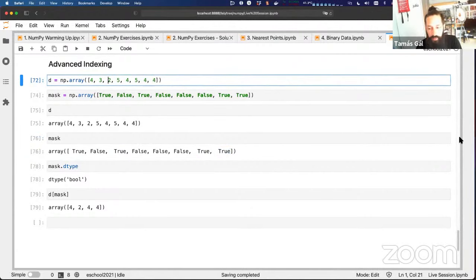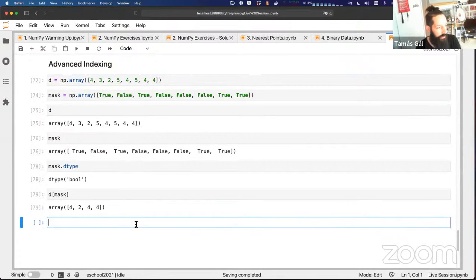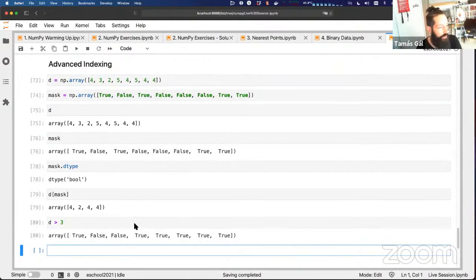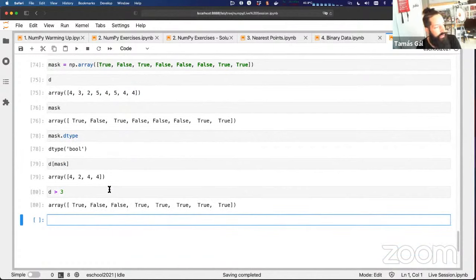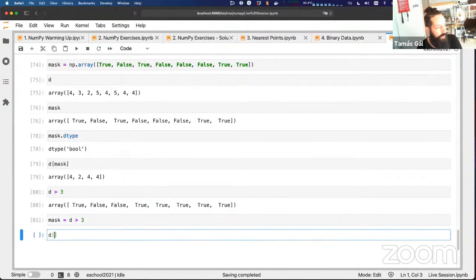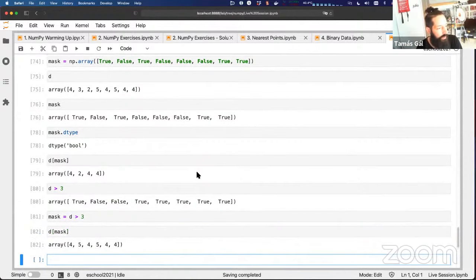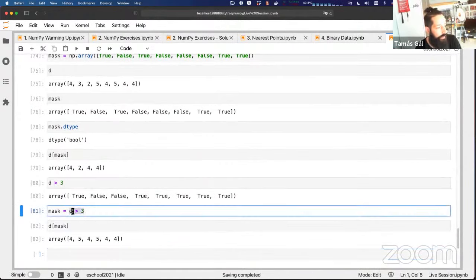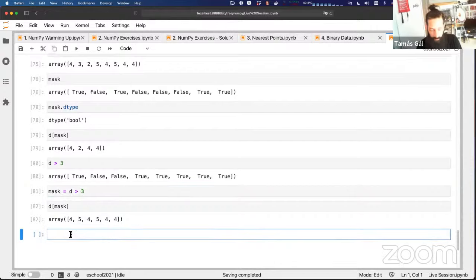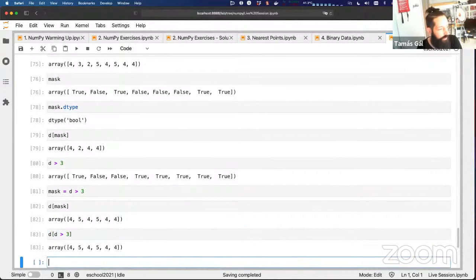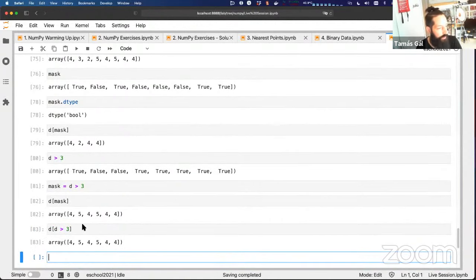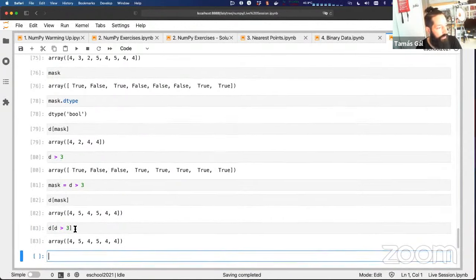You may remember that I showed to you that if you do something like this, D greater than 3, you get back this Boolean array. This means that now you can also store this in a mask and then apply it to the same array and only show elements which are greater than 3. You can, of course, do everything in one step like this. It might be a bit cryptic, but it works. So this is how you can quickly do a cut on your data set.